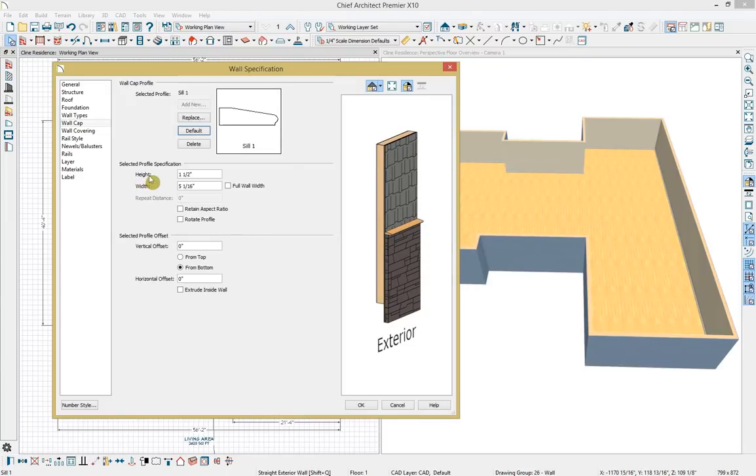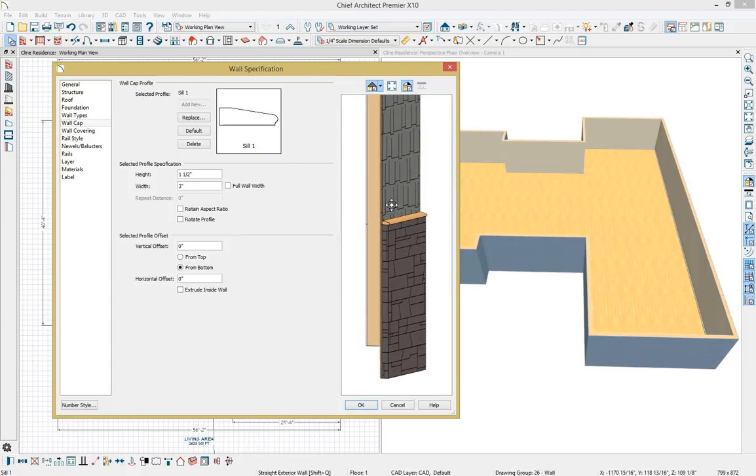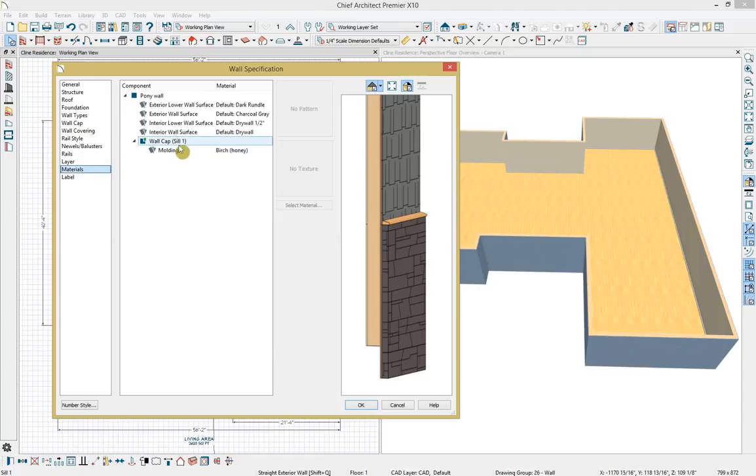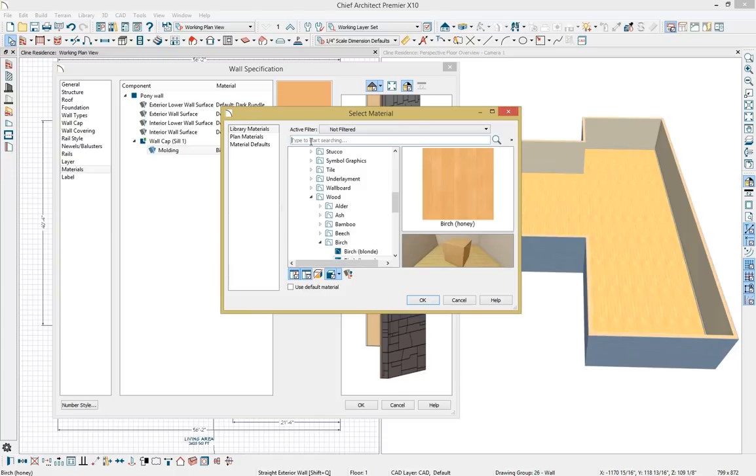And then next we can change the height and width of this. So let's go and change the width to maybe 3 inches. And pressing tab on our keyboard will update our view, and we can see how that's looking in the 3D preview. And then next let's change it to a white material. So we're going to go over to our materials panel on the left hand side, and we're going to go to our wall cap, and you can currently see the material that we have selected. But I'm just going to press select material and then type in the new material that we want to use, which is going to be a white material.